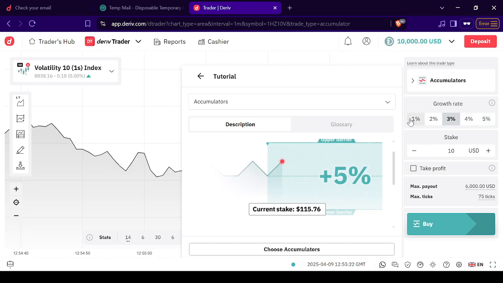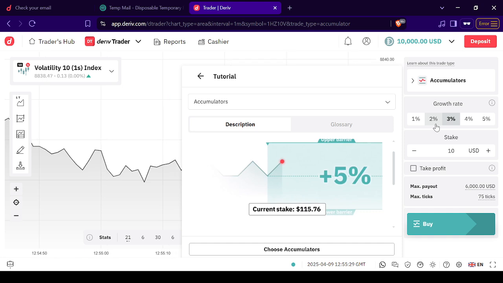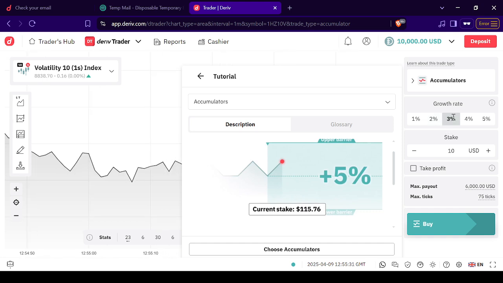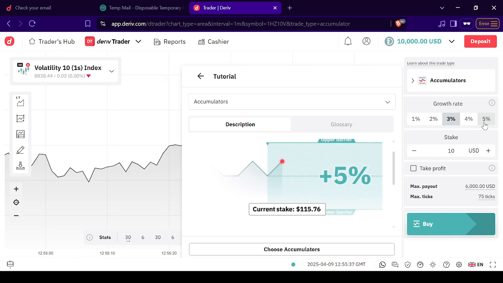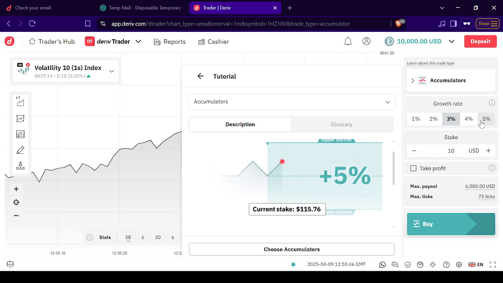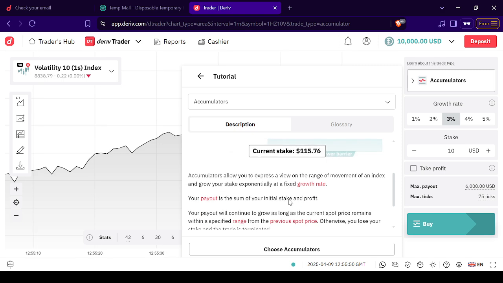Now 1% is less risky, 2% is risky but still less risky. 3% is somewhat risky. 4% is risky, and 5% is super risky. I hope you guys have understood that. So the higher the growth rate you choose, the higher the risk to reward ratio. So I hope you guys have understood what accumulator is. You can just come here and read what it is.